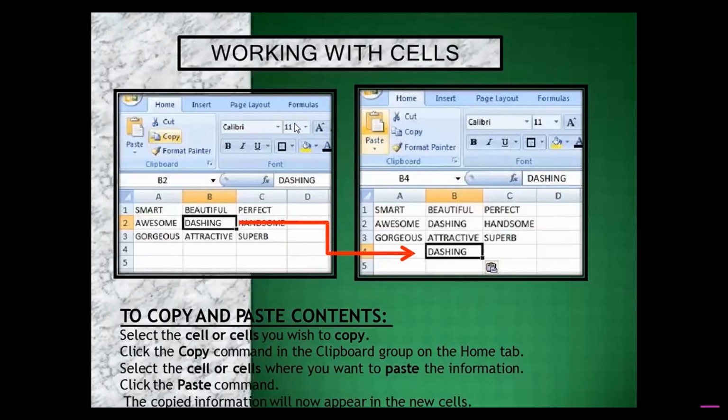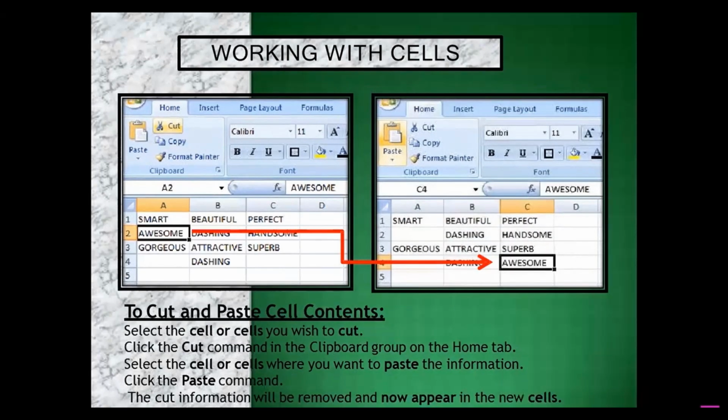Now, working with the cell. What do you mean by the cell? When we copy and paste the data, at that time we use the cell. Copy the data in one file and paste the data into the second file. This is called copy and paste. Then cut and paste the cell content: cut the particular data and paste. Control X is cut, and you paste the cell content in your second working file.